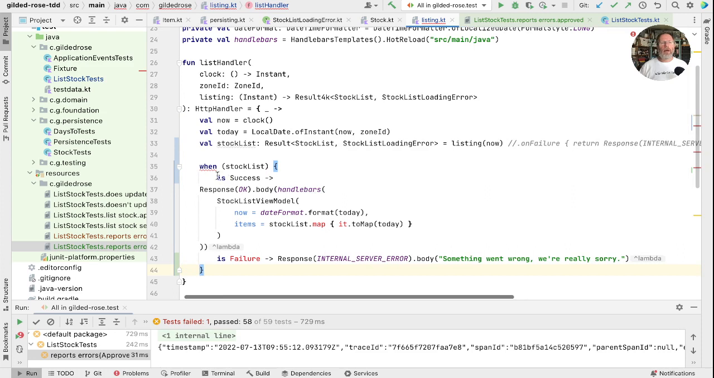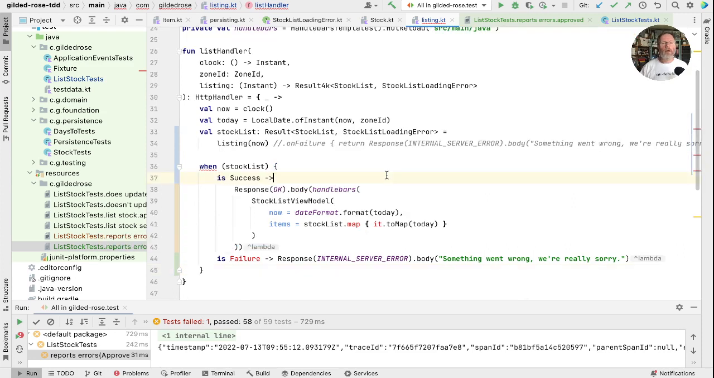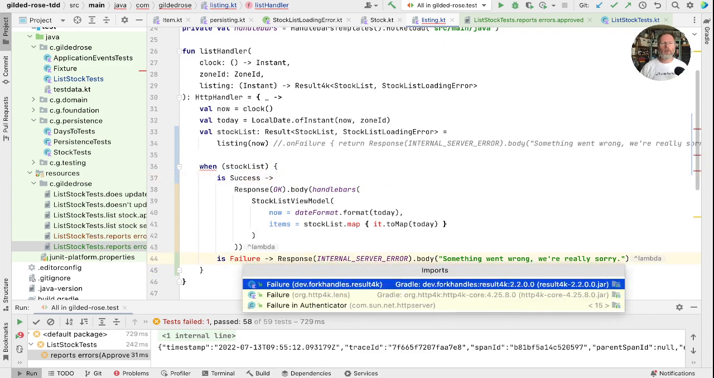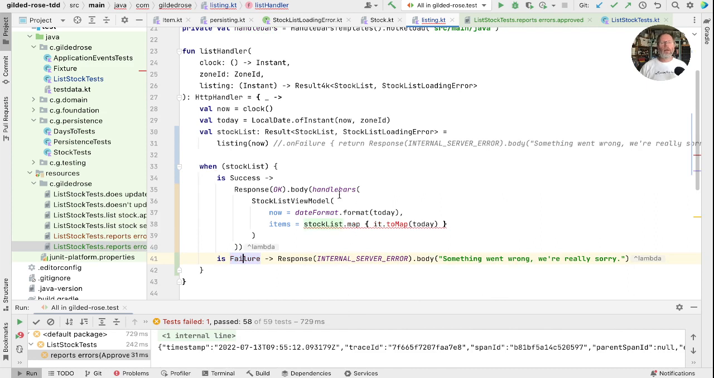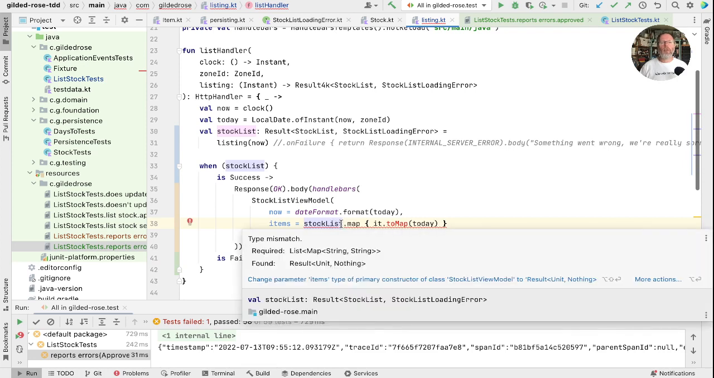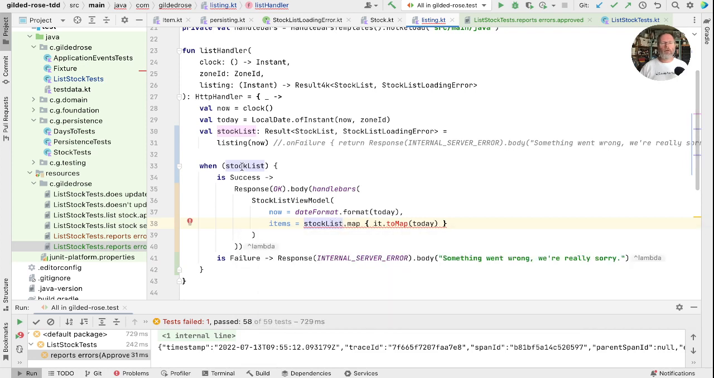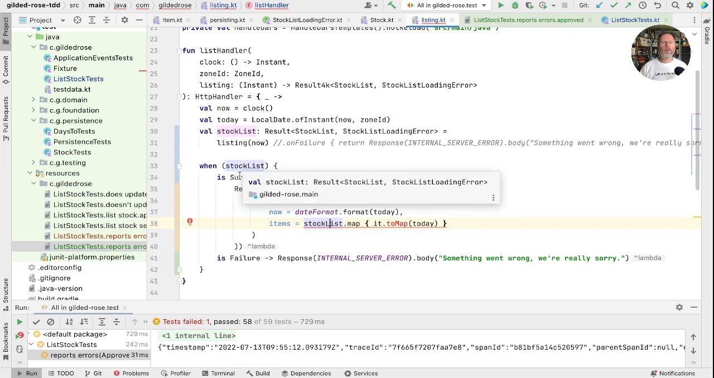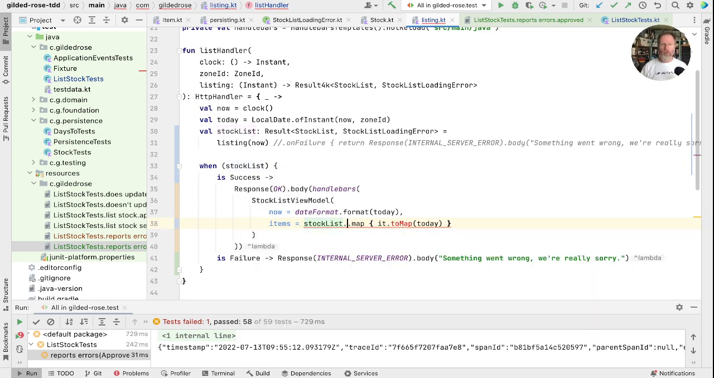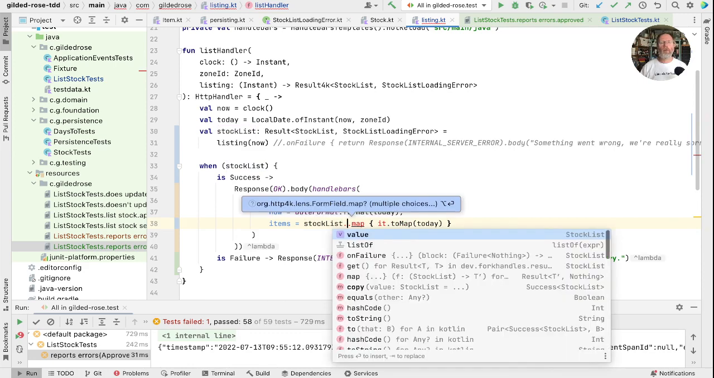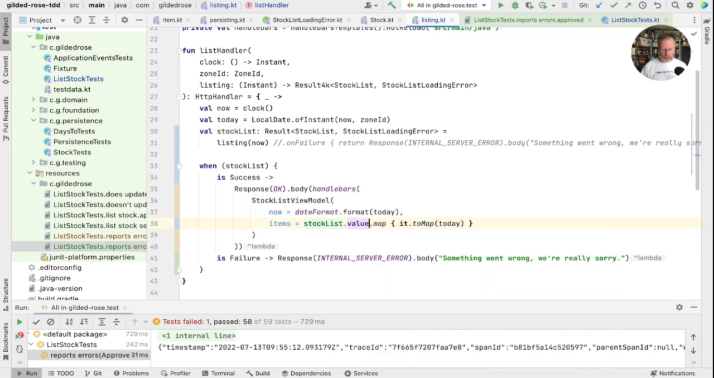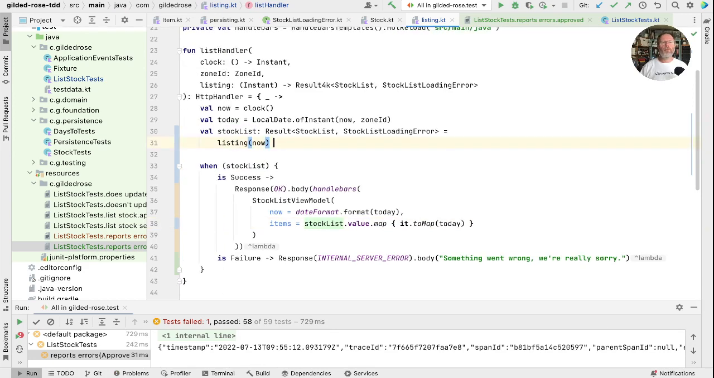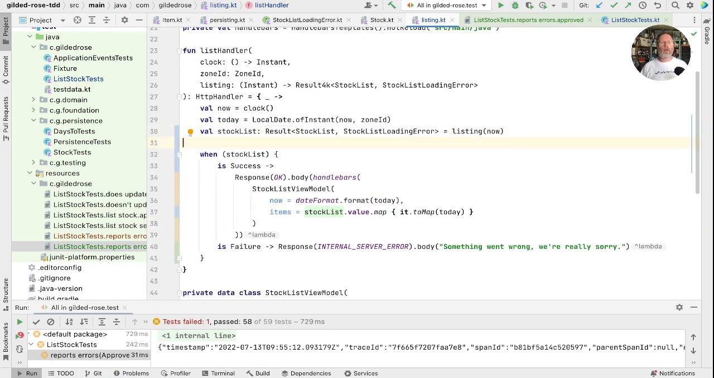Small problem with that, I'm going to reformat, make sure we've got everything in the right sort of import. Not that one, that one. And now the only problem is that here, this stock list is still a result, but because of flow typing, we know that it is a success. And so we can say stock list dot value. Okay. So that's the hand-rolled way of dealing with result for k error types.